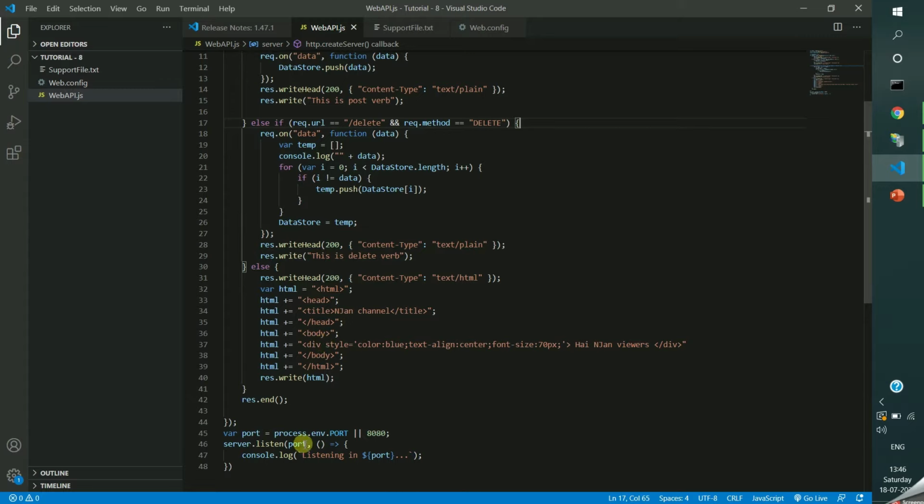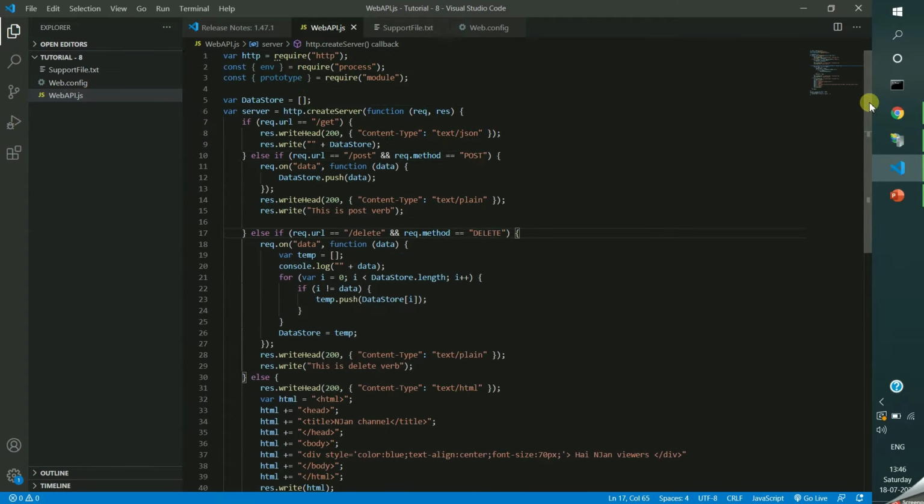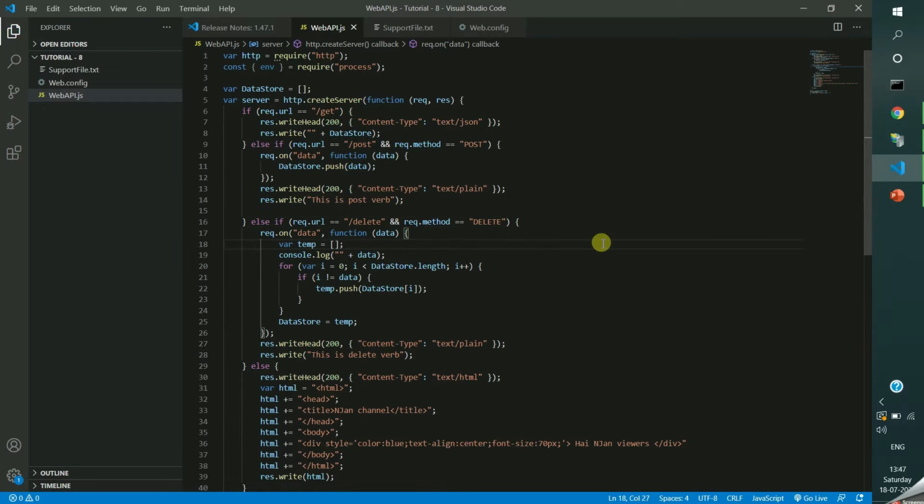Here I am making the listener of the particular server. By default I am taking the environment port. If it is not available, I am giving port 8080. I hope the other things you already know. Let me run and show you this application first, then we will move on to our deployment part.